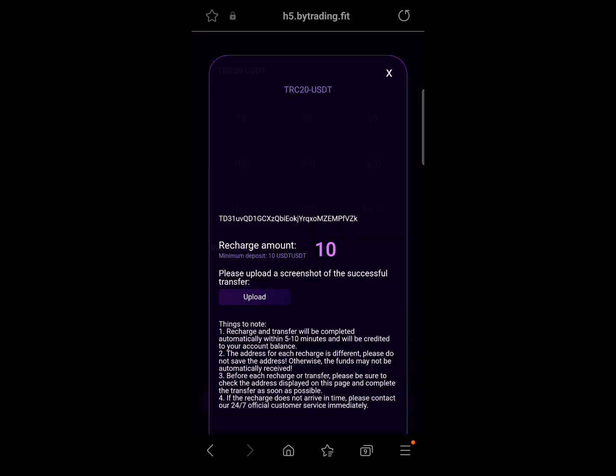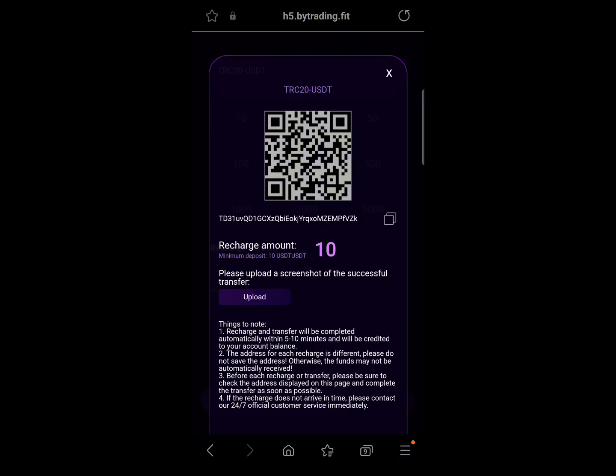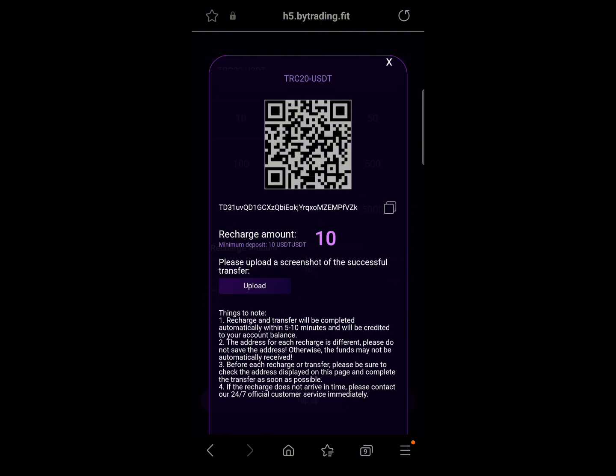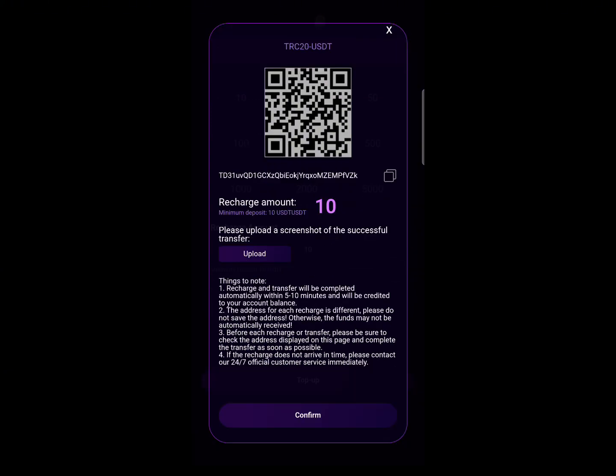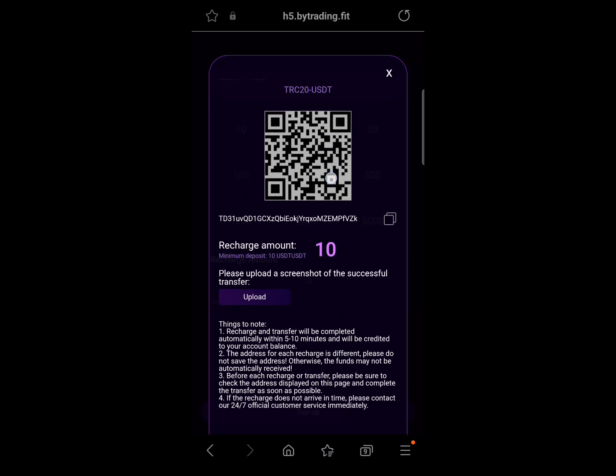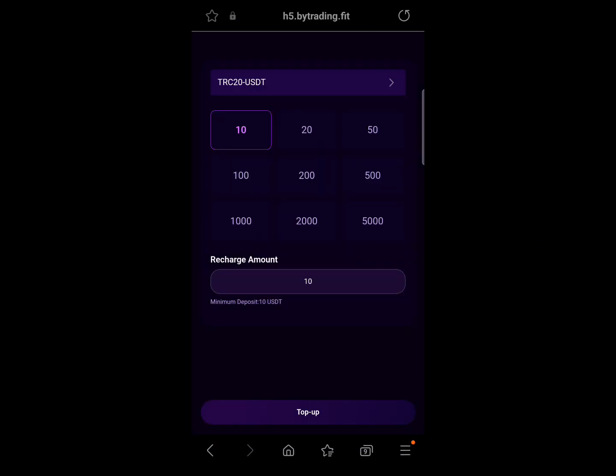Once I click on Top Up, they will ask me to send the USDT to this particular address, depending on which option you are using. If you are using Naira, you send Naira. After sending it, you have to upload a proof that you have sent it. Then after some time, click on this Confirm button. In a few minutes it's going to be verified and your USDT will appear in your balance.